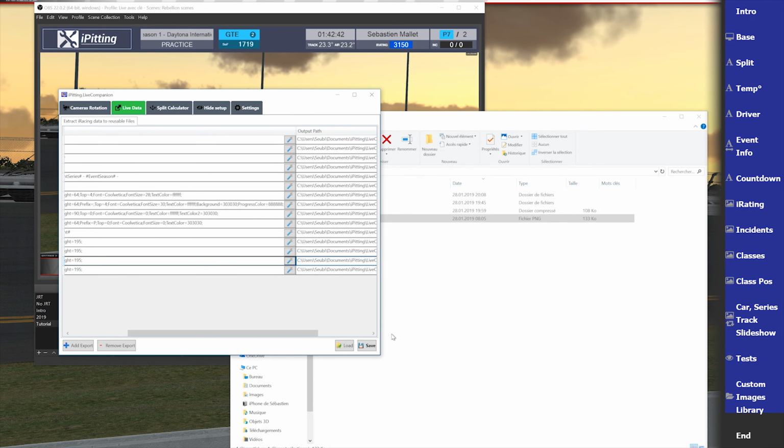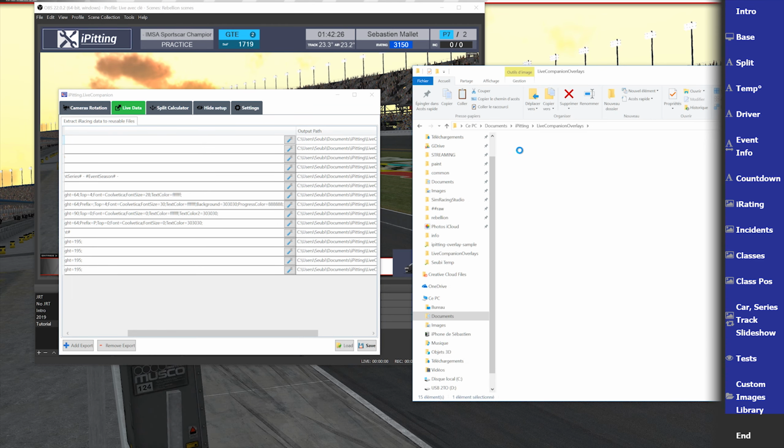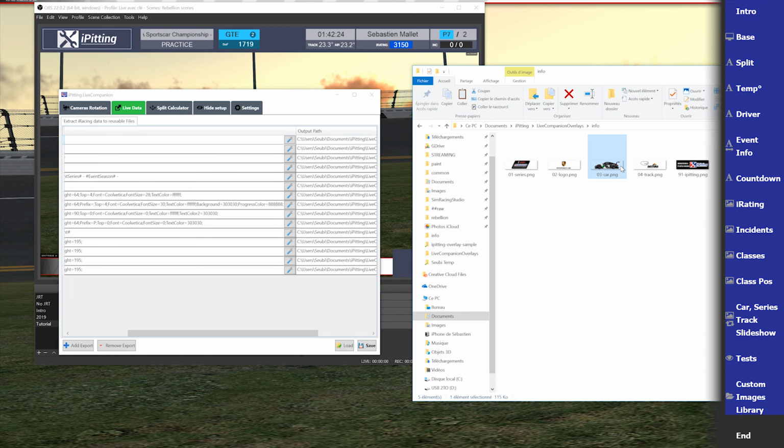If I go to my info folder, you can see my 03-car.png is now mine. And of course in OBS, just after the logo here, yes, this time it's my car. So of course you can do that for series, for track, for car and car logo.